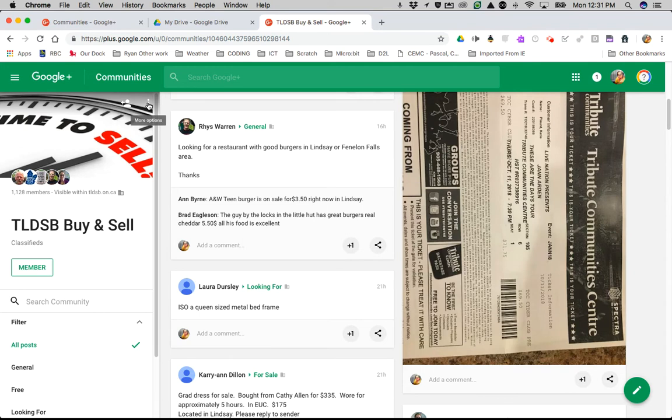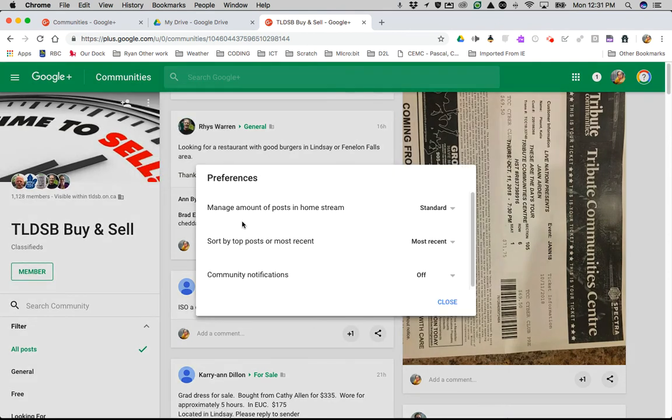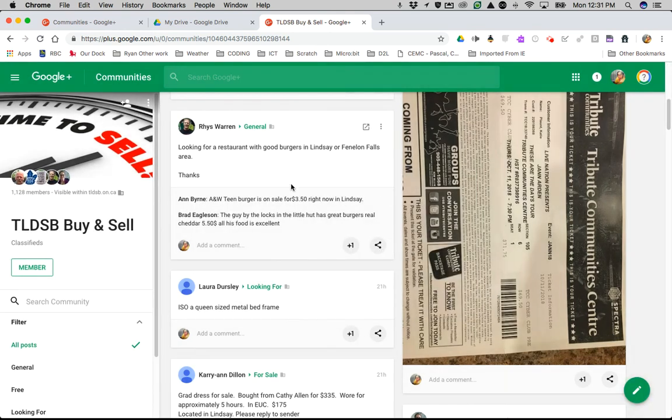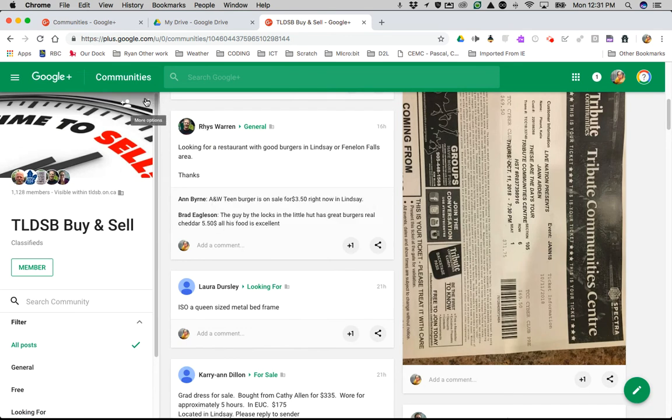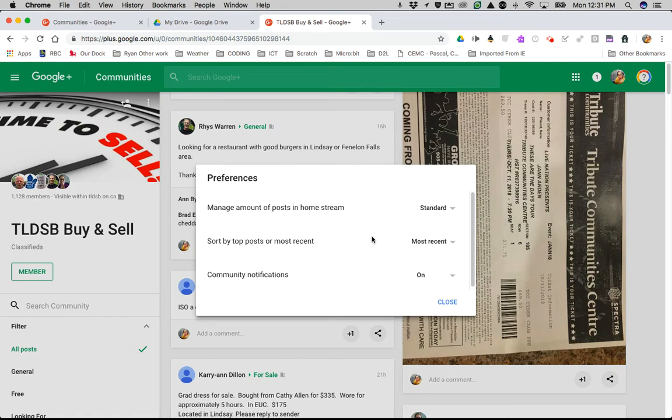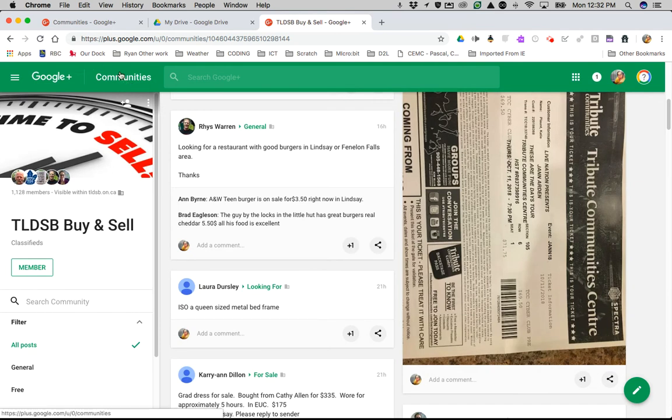I'd start by clicking the three dots up here. Once you click on those three dots, you click on Preferences, and then you turn Community Notifications on. This means that you will get an email every time somebody posts anything to this specific community, the TLDSB buy and sell. Whenever somebody posts something here, I will get an email, which will be overwhelming because there's a lot of posts on this community. So what I'm going to do is turn it off so I do not get spammed with an incredible amount of notifications from this community.